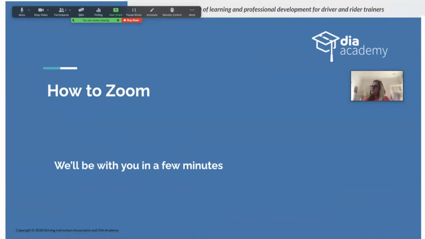At the top, you can see all the options that you've got. So you can mute, stop video, participants, Q&A. That's how you would share, by clicking the share button at the top there. You can pause it, and then there's a few other options there as well. You can write on the screen, or you can use remote control. We don't really use that when we do them. And then the more button, if you click there, that will open the chat box.